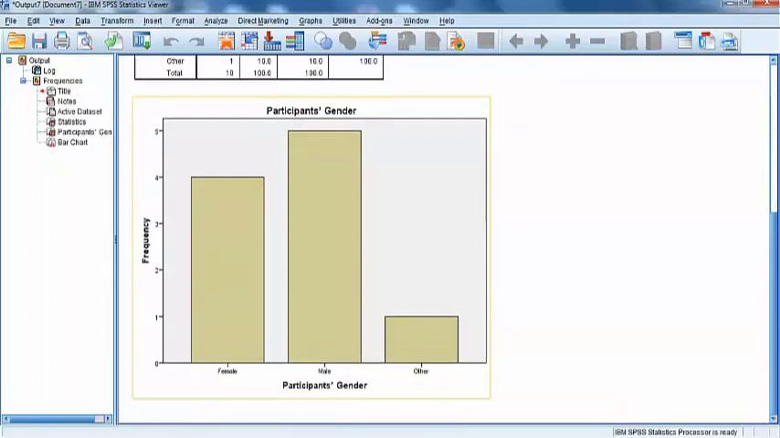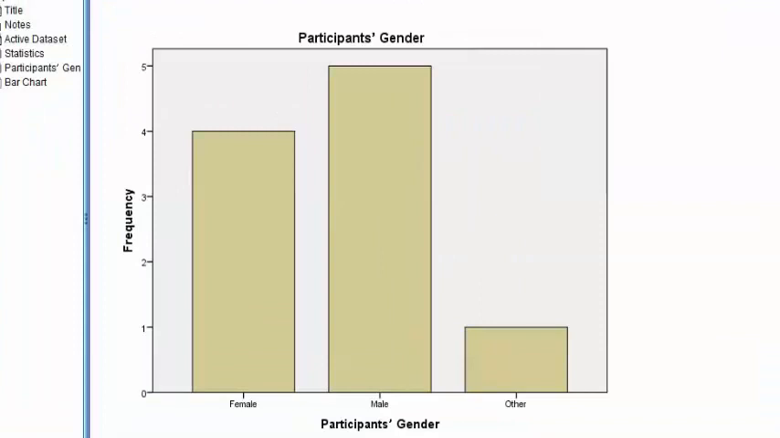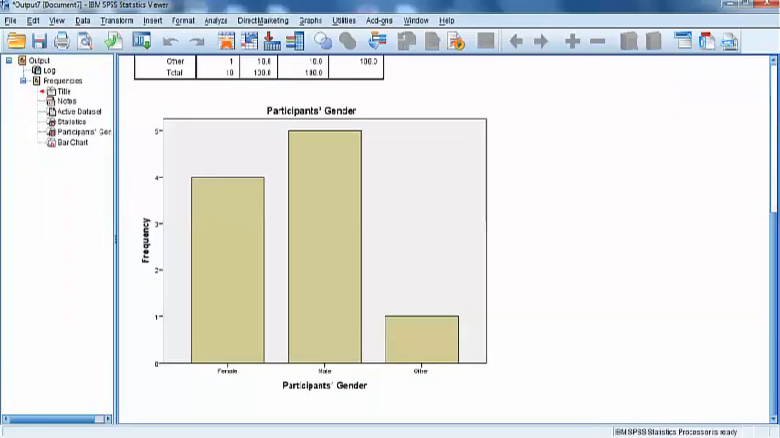If we scroll below to the remainder of our output, we can see that our bar chart has also been displayed. Again, we get the same information we got from our frequency table, but this time we get it in the form of a graph. As you can see, male was the most frequent observation and other was the least frequent. Be advised that you can cut and paste any of the items on this output into a Microsoft Word document.